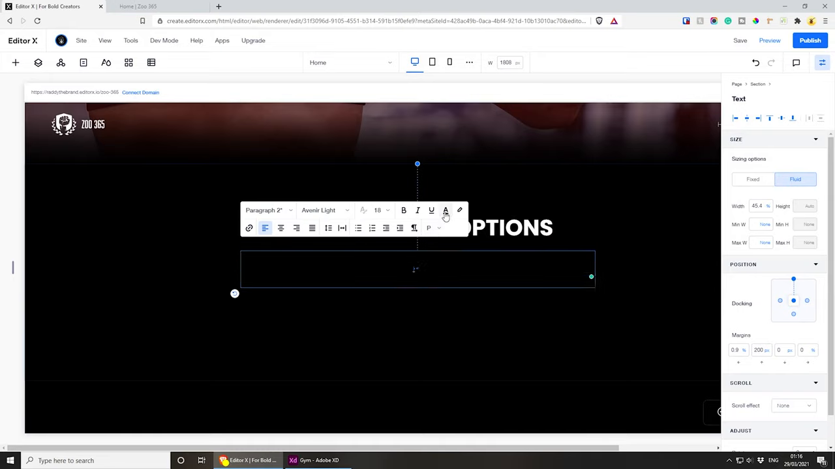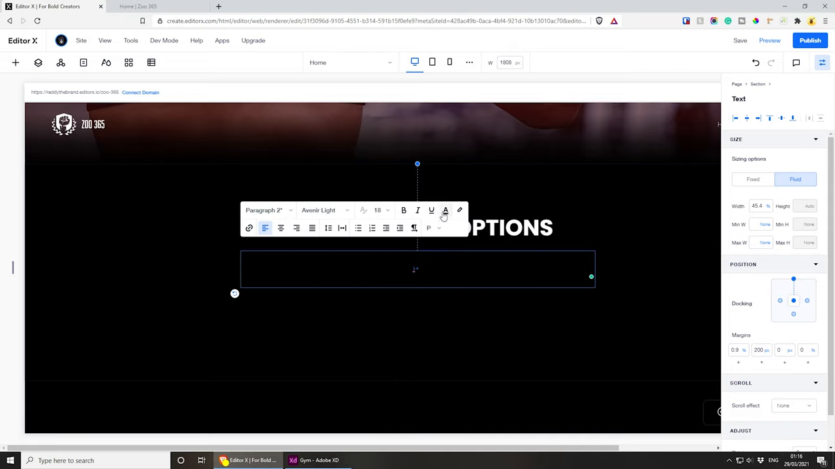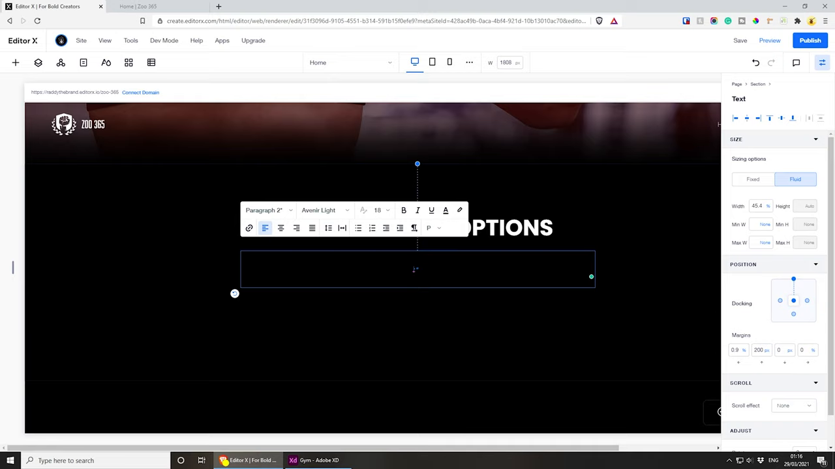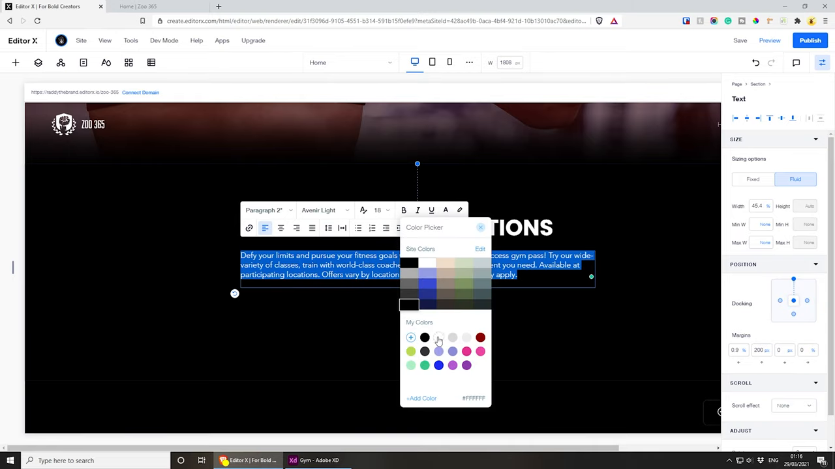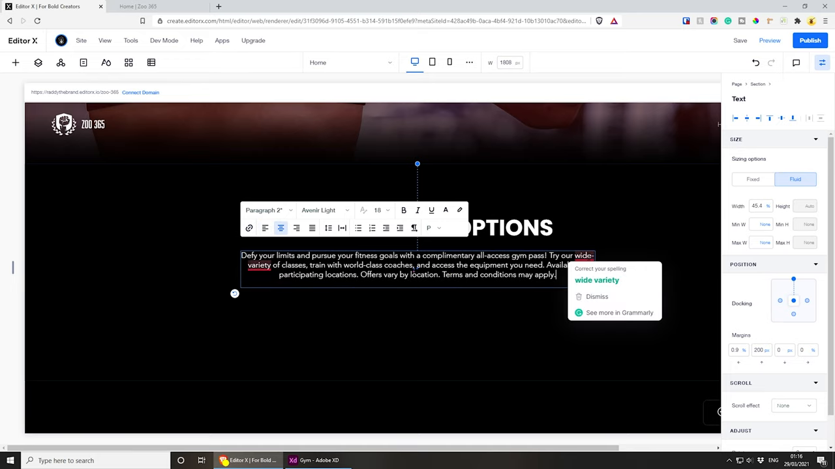We can paste it, change the text to white if it isn't already. Did I change it? Text to white. Do I have to select all of the text and change it to white? Okay, yeah, I have to select all of the text, change it to white. Then we can center align this. White variety is apparently misspelled or something like this. So that's all good. I'm happy with this.